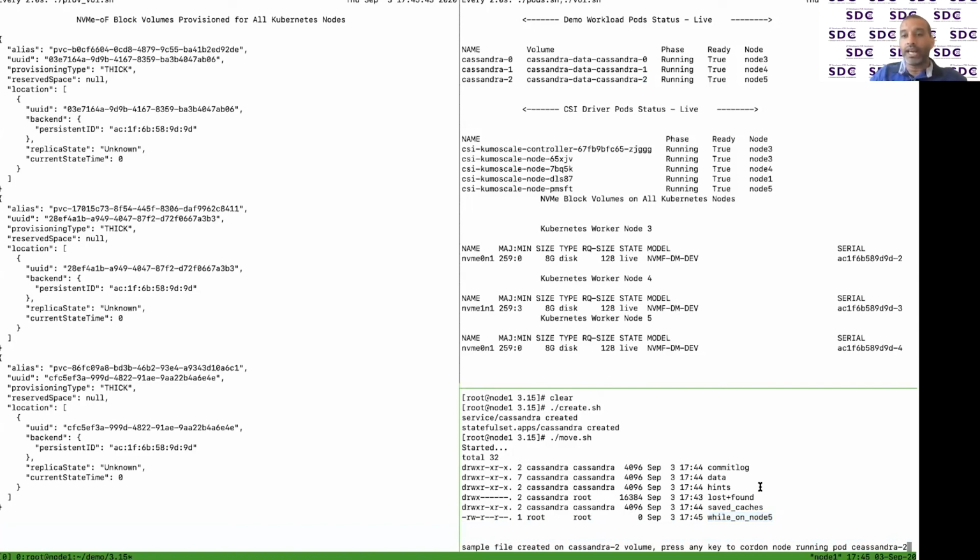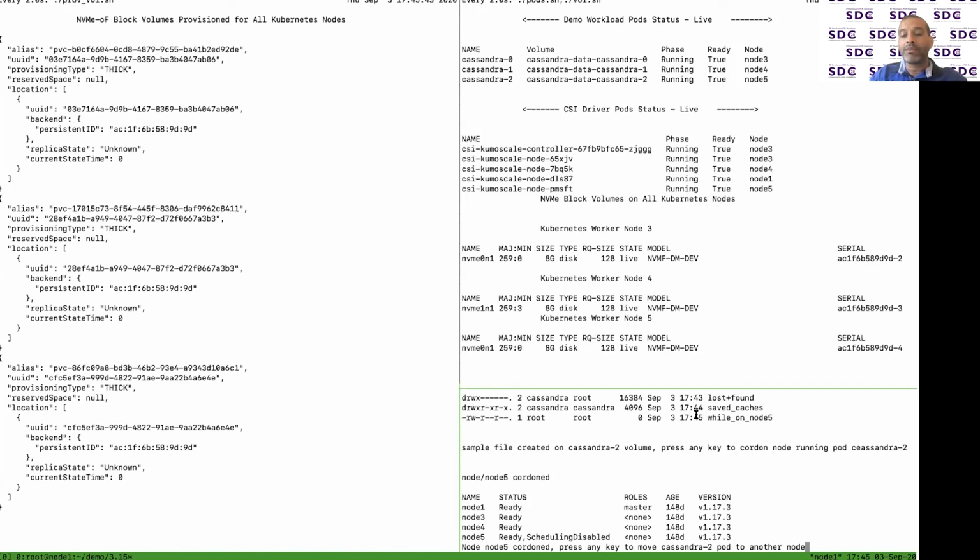What we are going to do next is disable scheduling of future pods on node 5, so that when we kill this pod, when we terminate it, it does not come back on the same node. Otherwise, there is no point of having this demo. So it should come on a different node. We can prevent that by disabling the scheduling of future pods on this node.